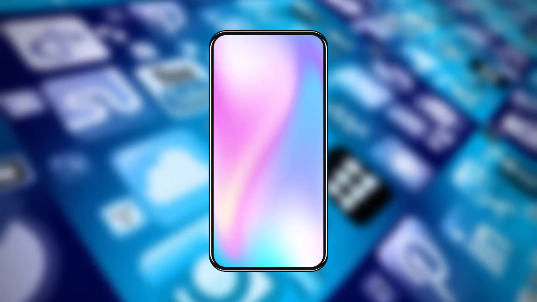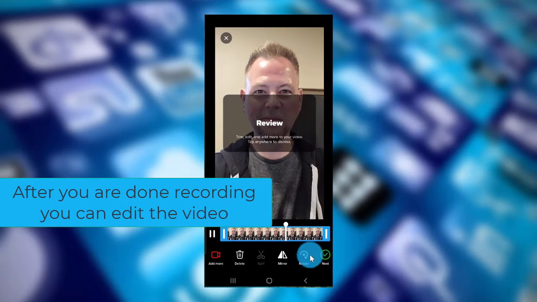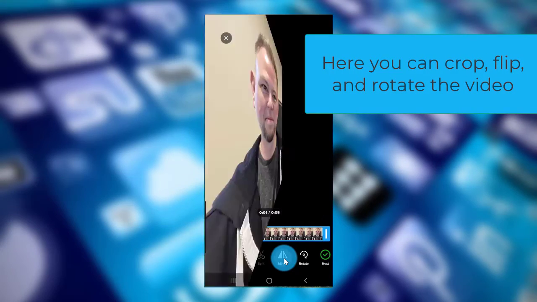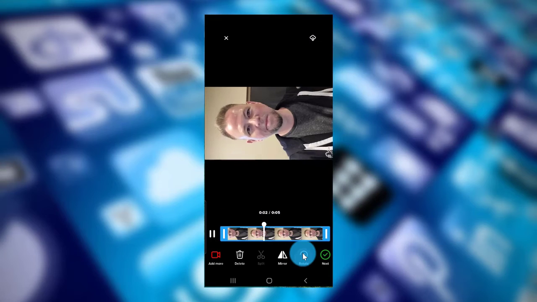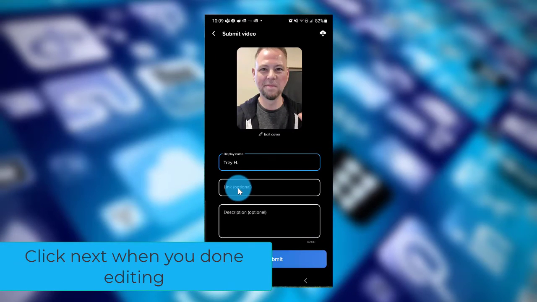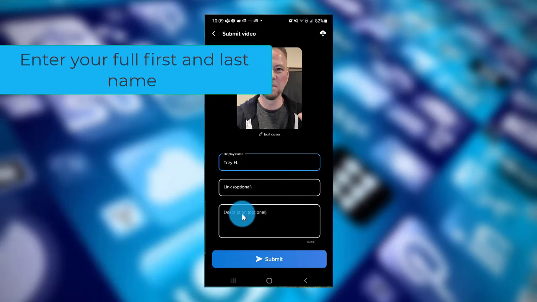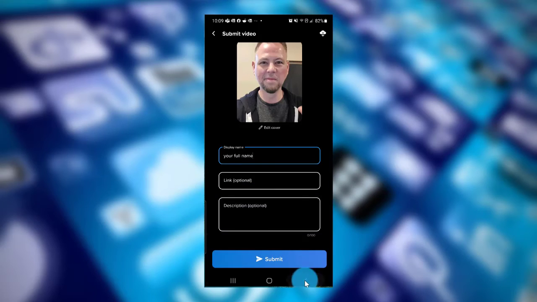When you're done recording, click pause and next to go to the editing menu. In the edit screen, you can crop your video, you can flip your video, or even rotate it to get it just right. In the final step, go ahead and put your full first and last name into the display name, and then in the description, give a title of your artwork. And then click Submit. You're all set.